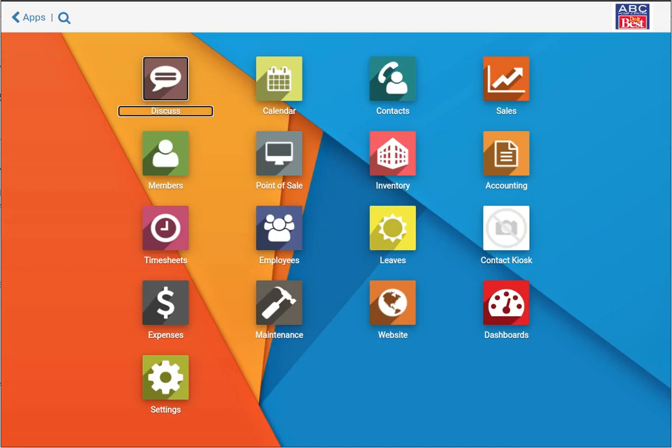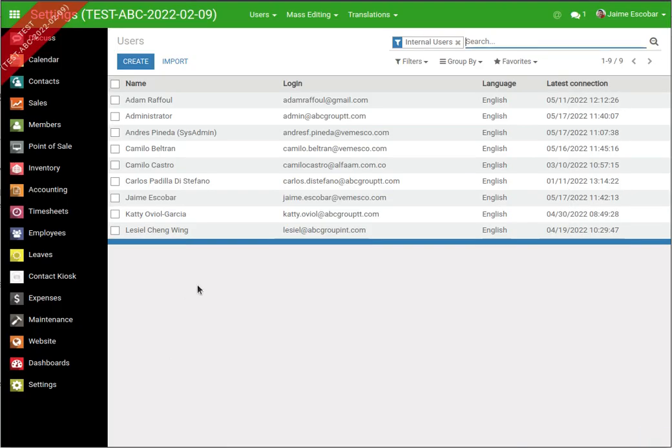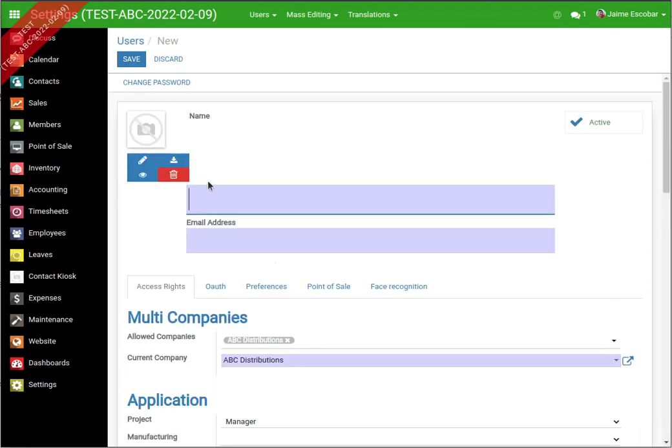To create a new user, first you need to come here to the settings module. In the settings module, you can come here to users and then users, which is the screen that we are looking at right now. And now you can create here a new one.